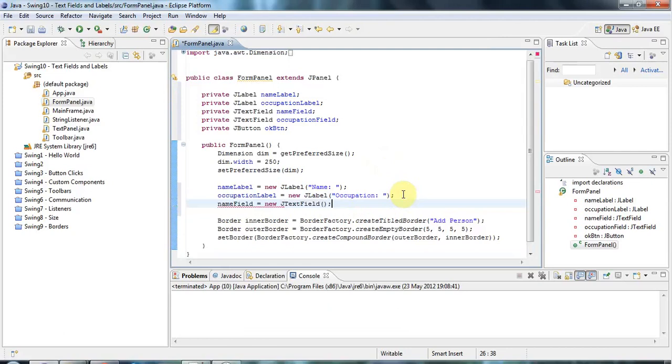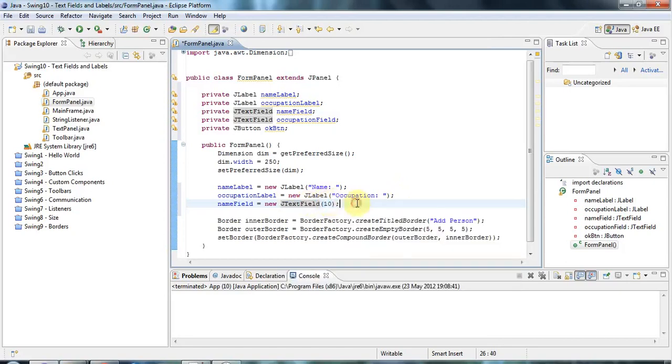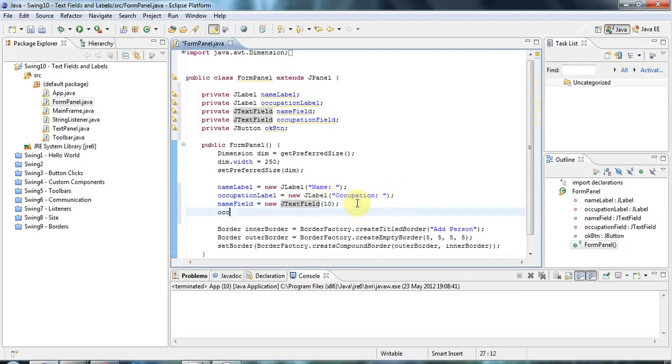And now the important thing here is when you create your text field, you have to specify how many characters wide it should be. And the strange thing is that the text fields always appear wider than the number of characters would suggest, but as far as I know this is supposed to represent characters. It's just that it's a bit off. Okay, and I'm also going to have occupationField equals new JTextField. I'll make that 10 as well. We can always change the size later.